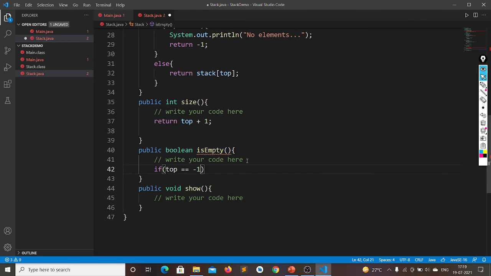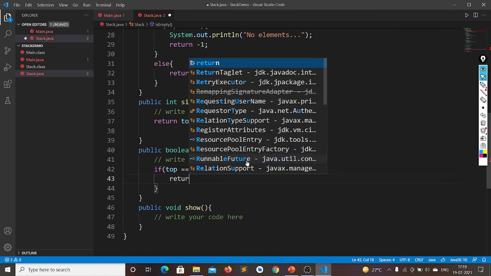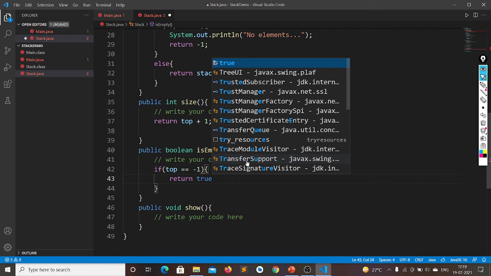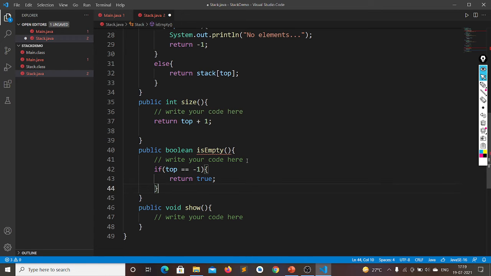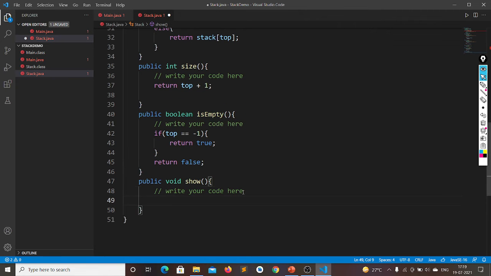Is empty is very easy. If my top is equal to minus 1, then I can just return true. It is saying whether it is empty or not. If my top is equal to minus 1, it is empty. Otherwise, it is not empty, so return false. Okay, how to show the elements?